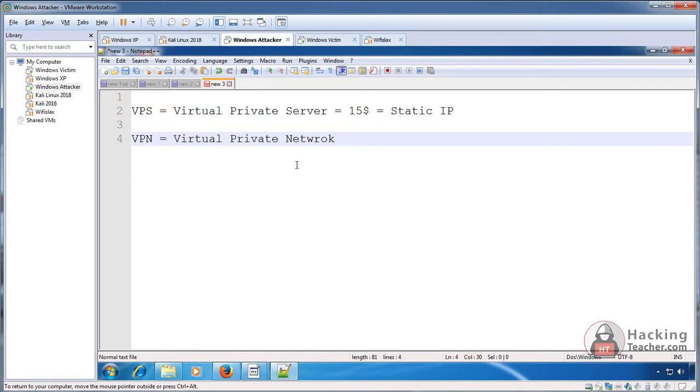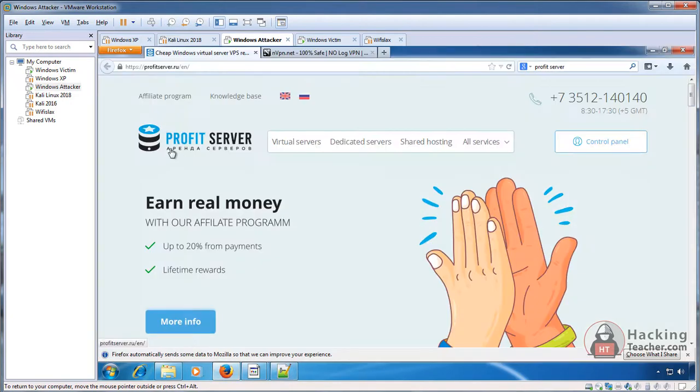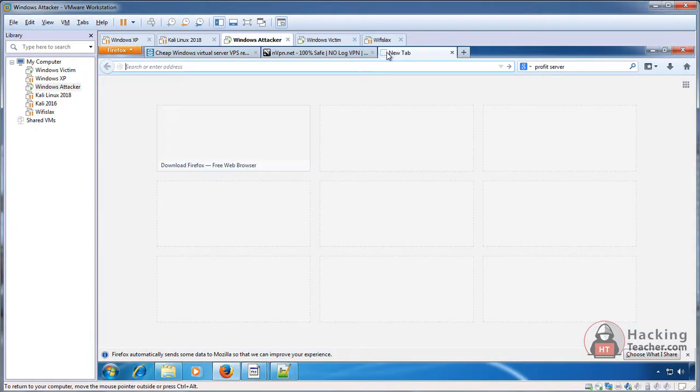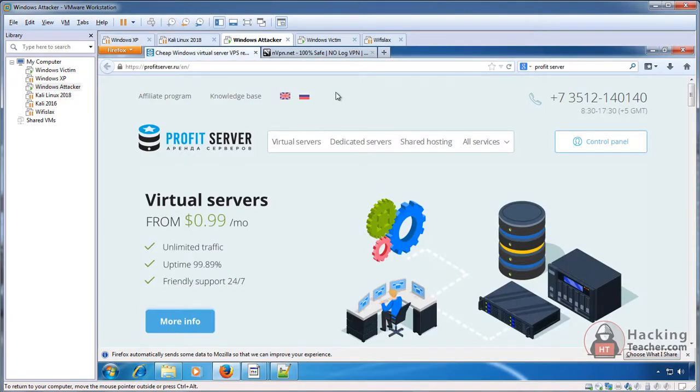So I'll show you both of them: where you can buy this type of VPS and how you can use the VPN. You can use any website, you just have to Google it, Windows VPS, and you will see hundreds, if not thousands, of websites to buy a Windows VPS.